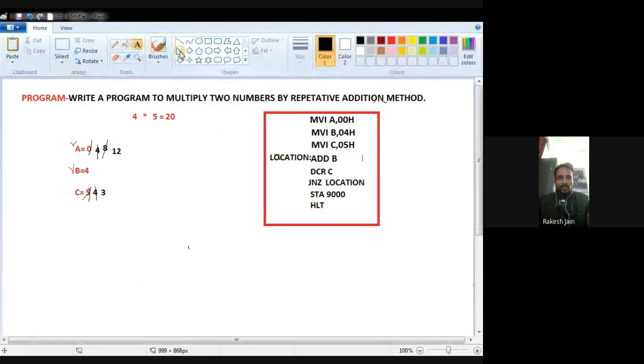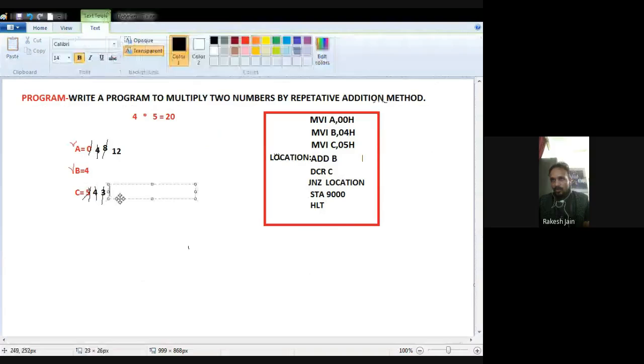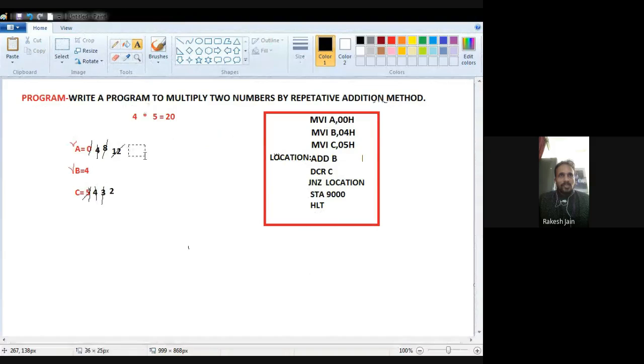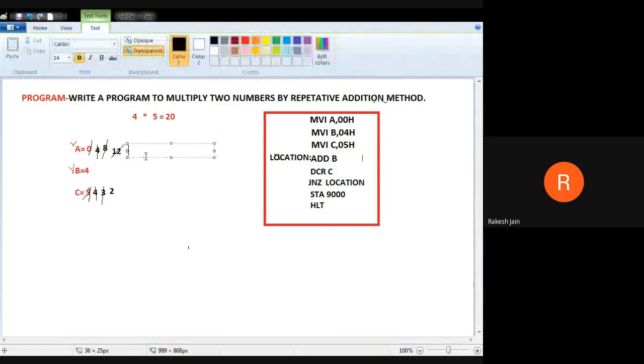Then after ADD B, DCR C once more decrements register C. Now register C goes from 4 to 3, which is not 0. So again go to the location, and there I have to do ADD B. Again the content of register B is added to register A, and the result is automatically loaded into the accumulator. So 8 plus 4 will be 12, and 12 will be the result after this addition.